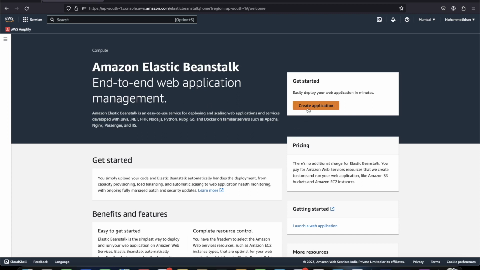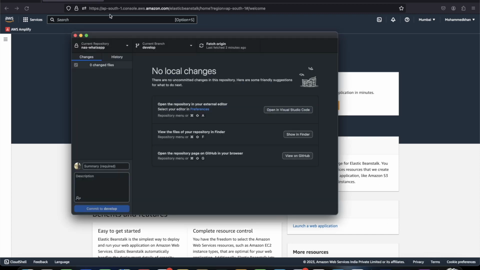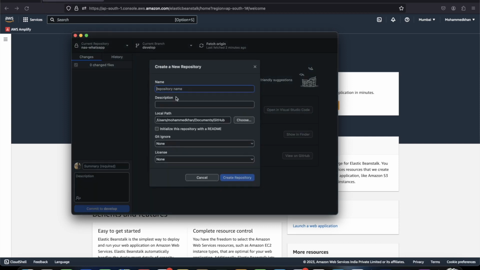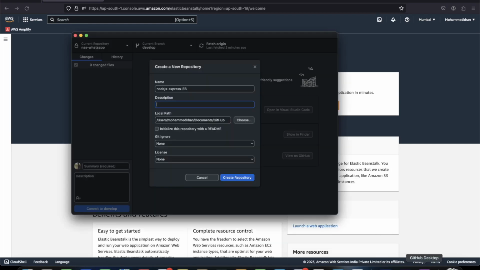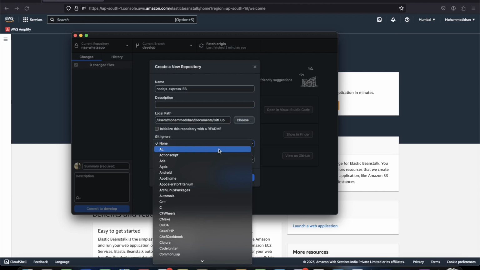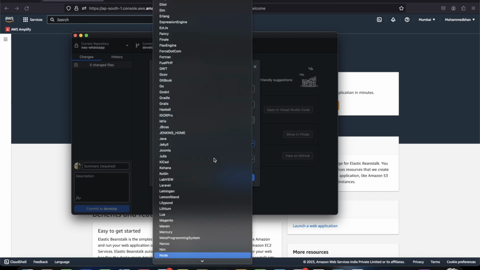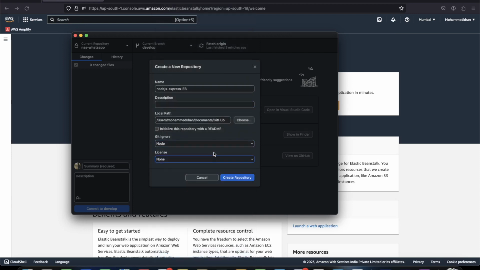But before I create an Elastic Beanstalk environment, let me go to GitHub. Let's create a new repository. The repository name would be Node.js Express Elastic Beanstalk. Okay, EB, let me just write EB. I think Elastic Beanstalk is very long. Anyways, I am going to set the .gitignore as Node. I don't care about the license.